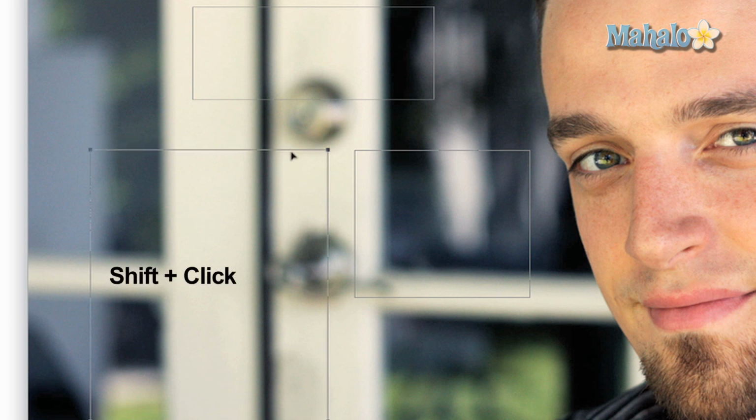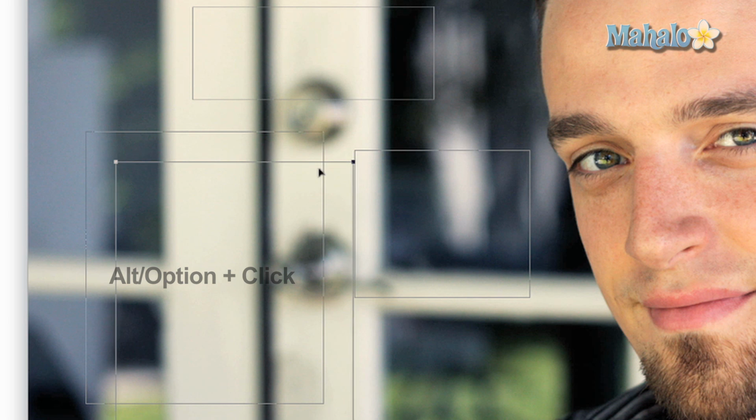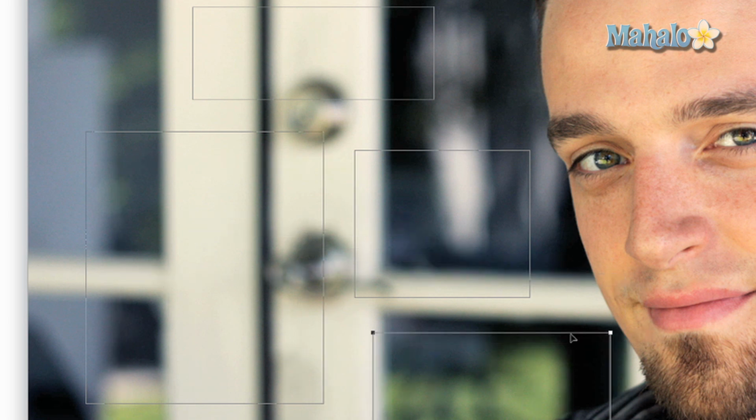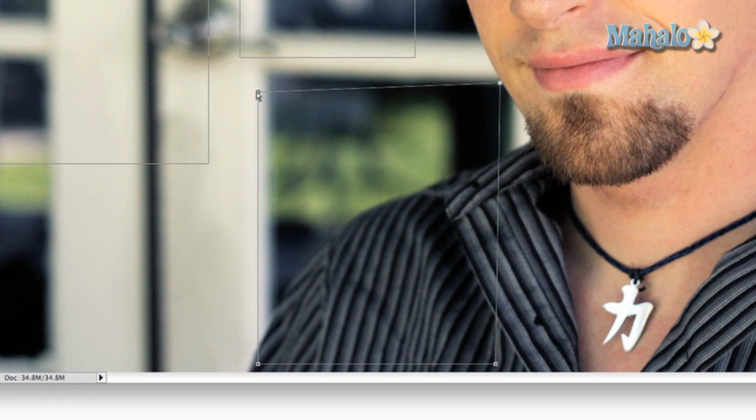If you want to make a duplicate of your selection, press and hold the option key for the Mac, alt key for the PC, and click and drag. If you want to quickly access this tool's sister, the direct selection tool, press and hold the command key. This will allow you to manipulate points of your selection. Not much more to it.